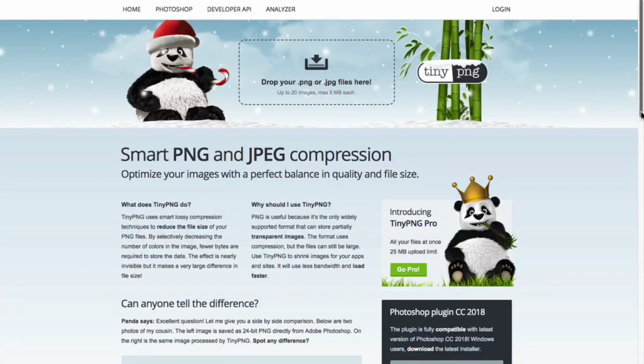There are a couple of other things that you might want to explore on TinyPNG.com. If you think you're going to be a regular or a heavy user of this service, then you can take out a Pro or paid for subscription, which amongst other things allows you to upload unlimited images at the same time and increases your single file size limit from 5 to 25 megabytes.